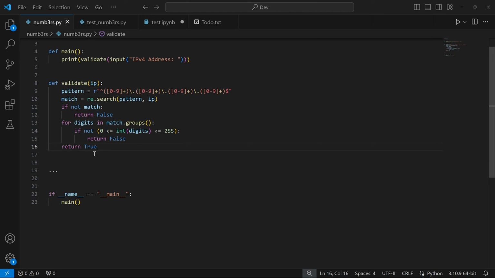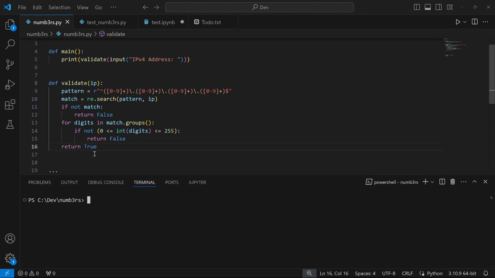So let me save this, and I'm going to open my terminal, and we're going to test our file Numb3Rs.py, making sure that it actually does work before we go to our file test_Numb3Rs.py. To do this, I'm going to run python of Numb3Rs.py, and if I press enter, we're expected to enter an IP address. Let's say we entered 0.0.0.0, which is a valid address, and when I press enter we have true.